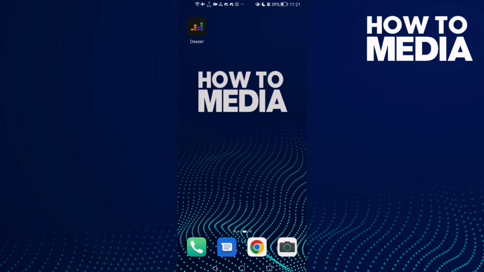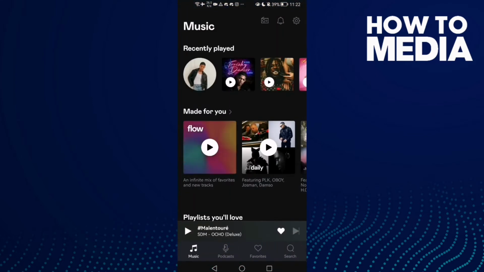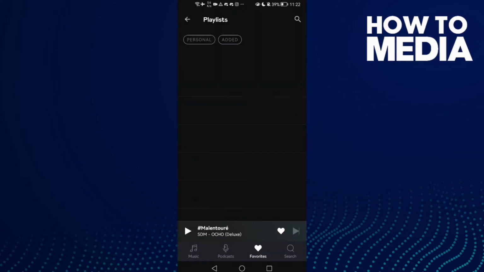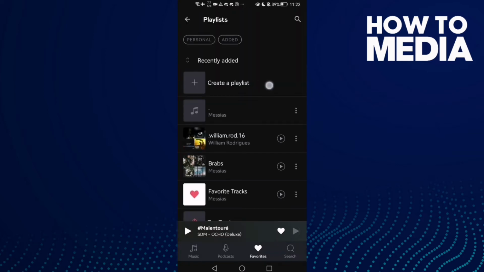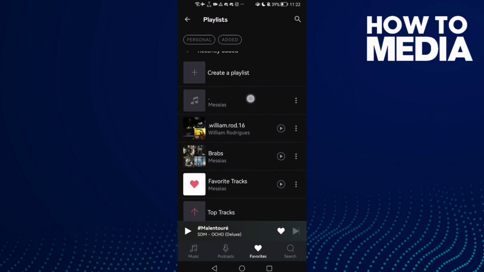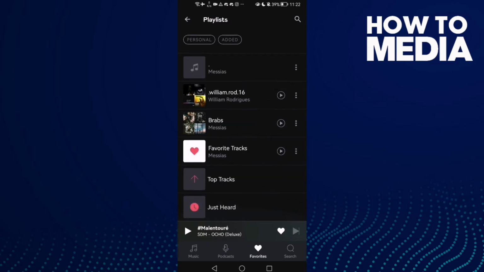First, open Deezer and now click this heart icon here, favorites. Click on it and now click playlists, and here you will find create a playlist, and here you will find your playlist.